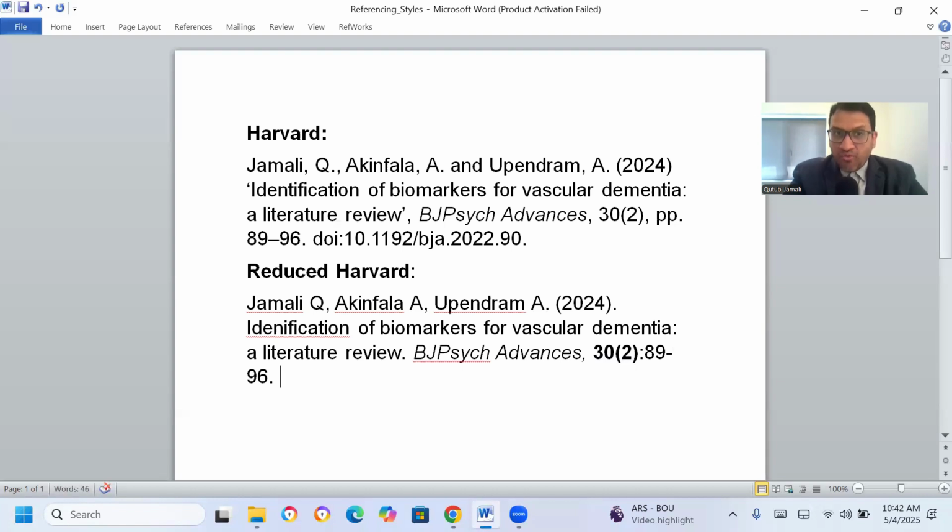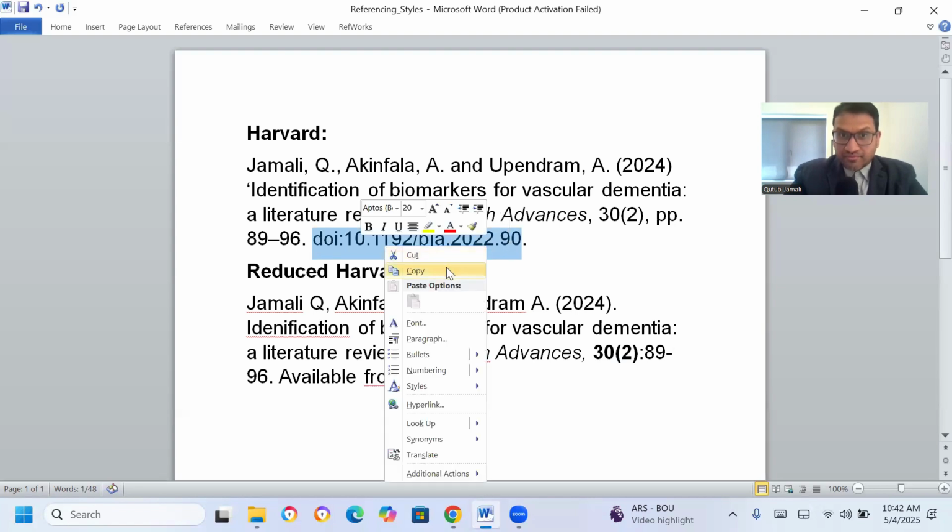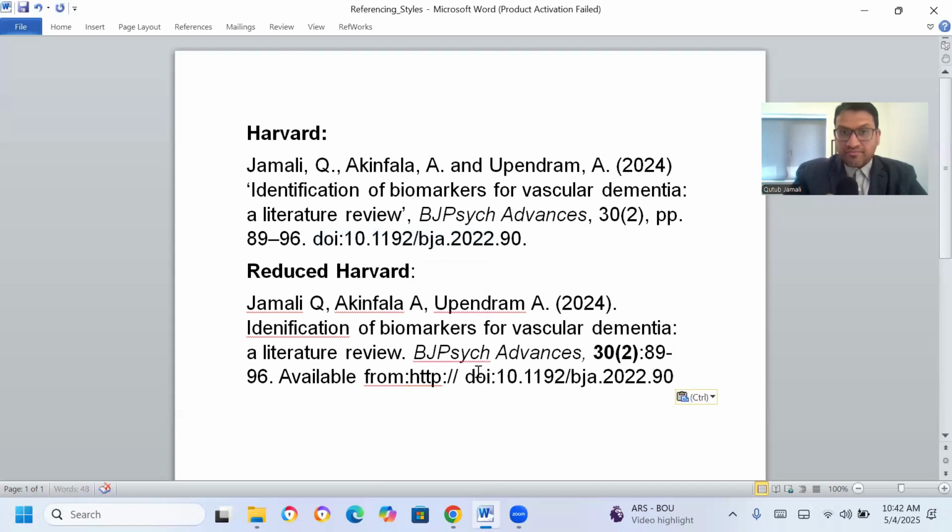Okay. Now, as you can see, there is a link as well to the website. So in reduced Harvard, you have to mention "available from" HTTP. This is how the reduced Harvard referencing style looks like.